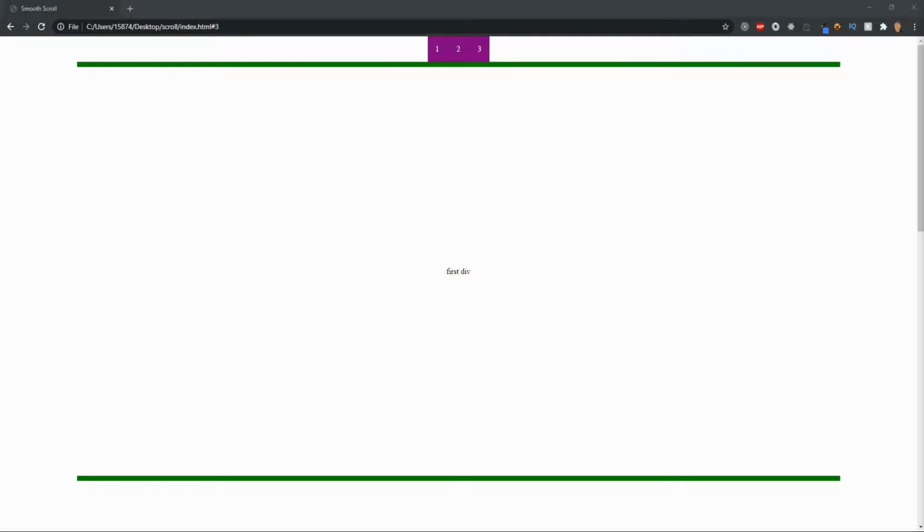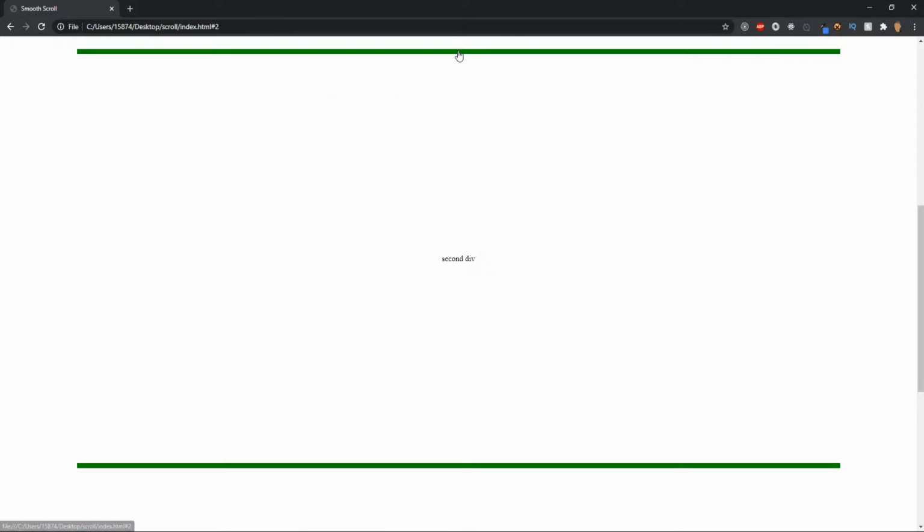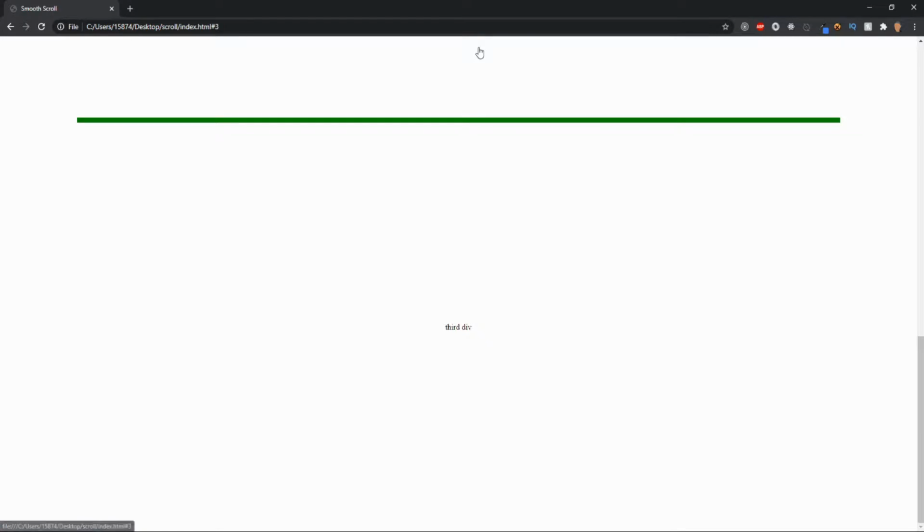This is what we're going to make today. It's a simple navbar with a bunch of anchor tags in it, and if I were to click one, it'll smoothly scroll down to that section of the page. Let's get into it.